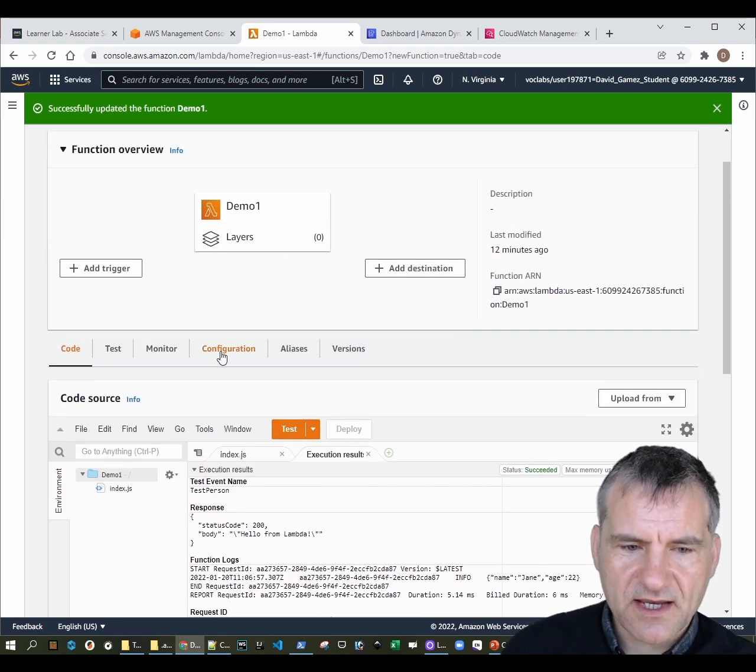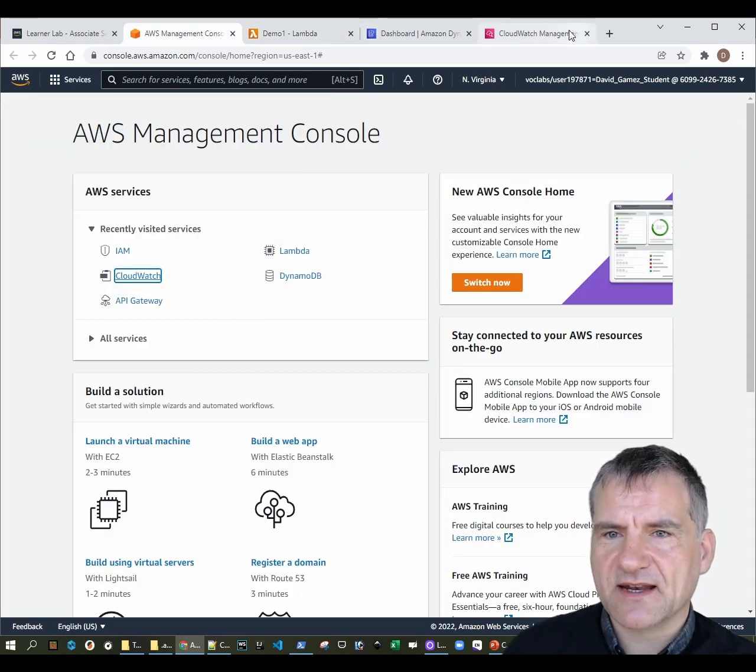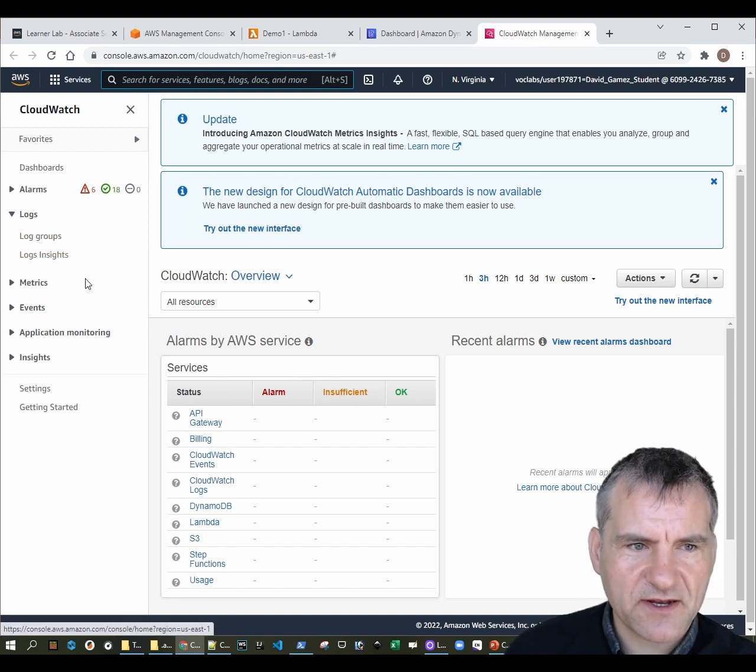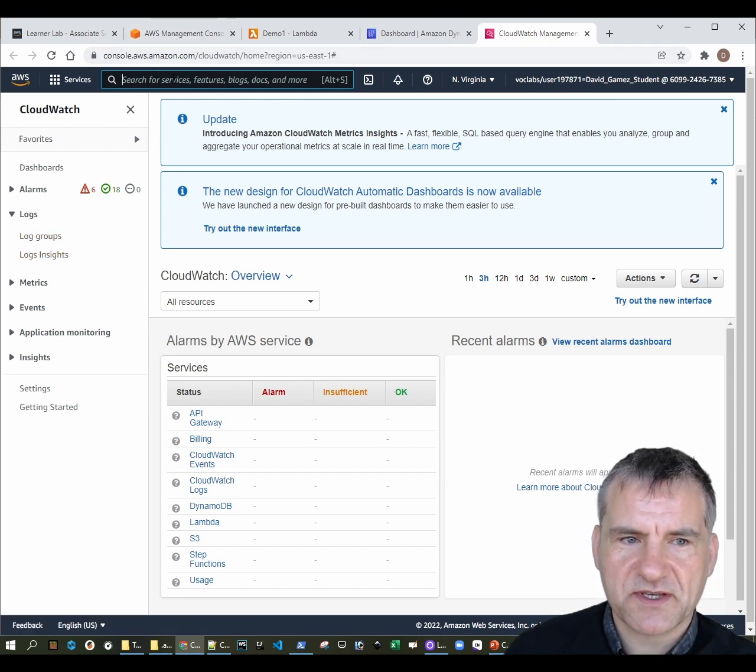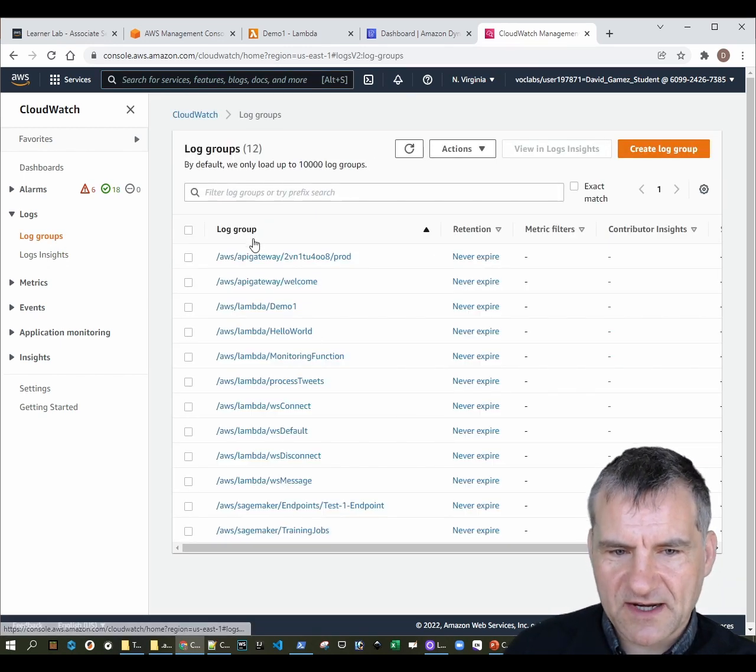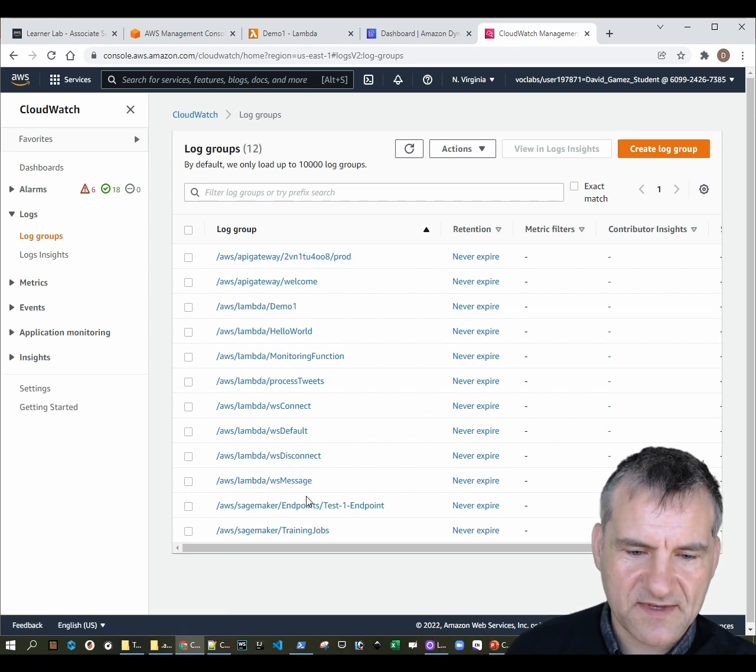The second kind of logging is we can open up CloudWatch. You can open it up from Lambda, but I'm just going to open it directly here. If we go to CloudWatch, which we just search for as a service, then we've got log groups, and here we have a list of all the different services that I've created as part of my testing and all the rest of it.